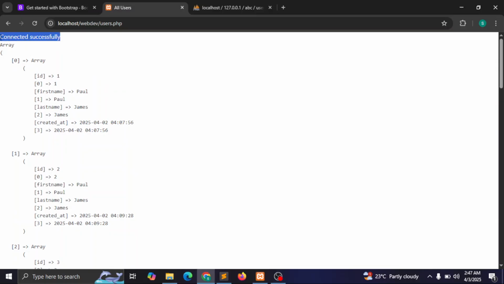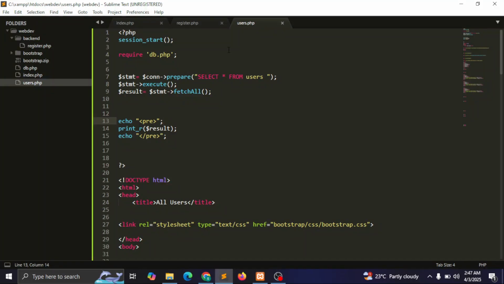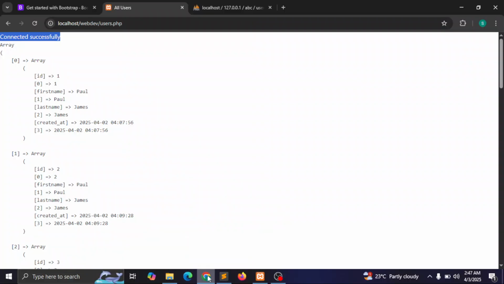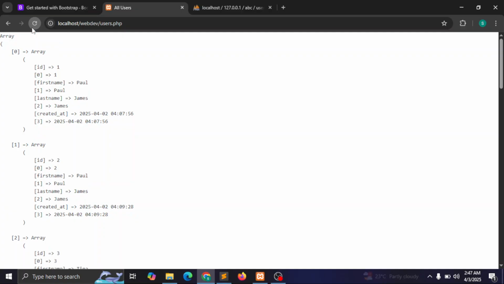Okay, and if you see at the top, we still have our echo, and this is coming from our database connection, right, which is in db.php. So it says connected successfully. So let's comment that out. So we don't want that displaying on our code. All right, so once we refresh, that goes off.